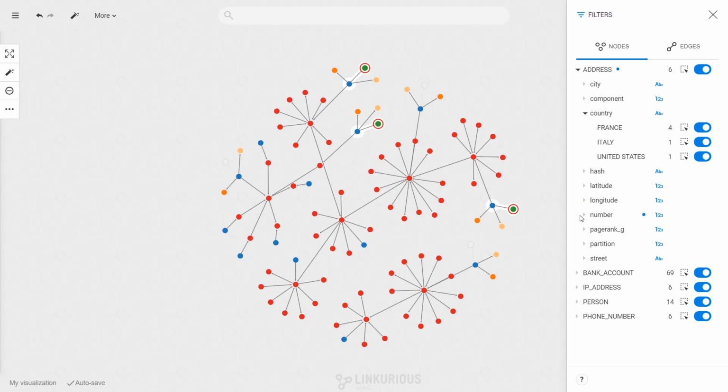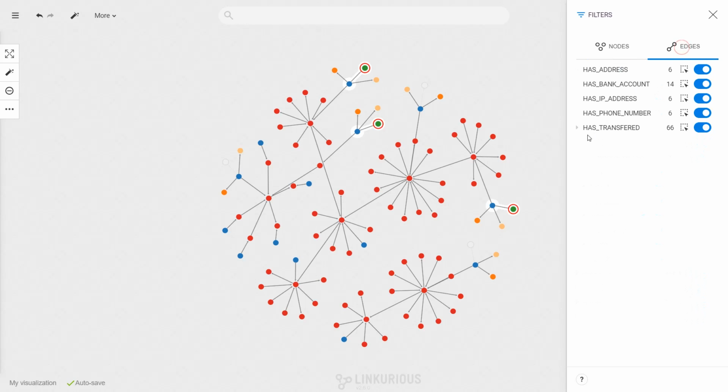When you have applied a filter at the property level of a node, a blue dot in the property list indicates that you have an active filter. You can apply filters the same way on edges.